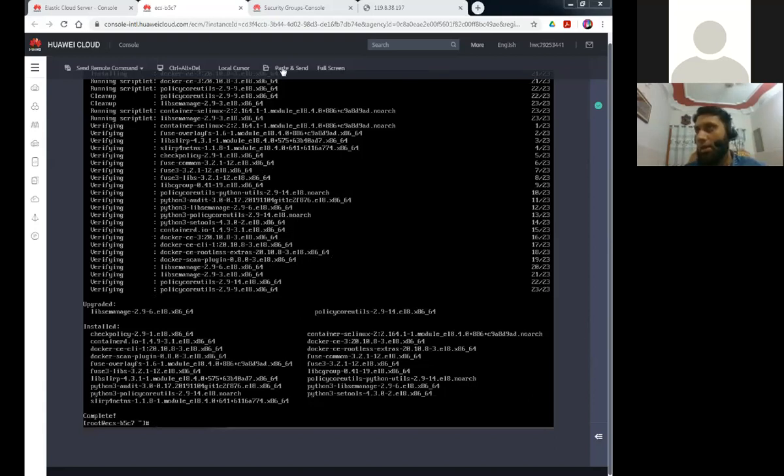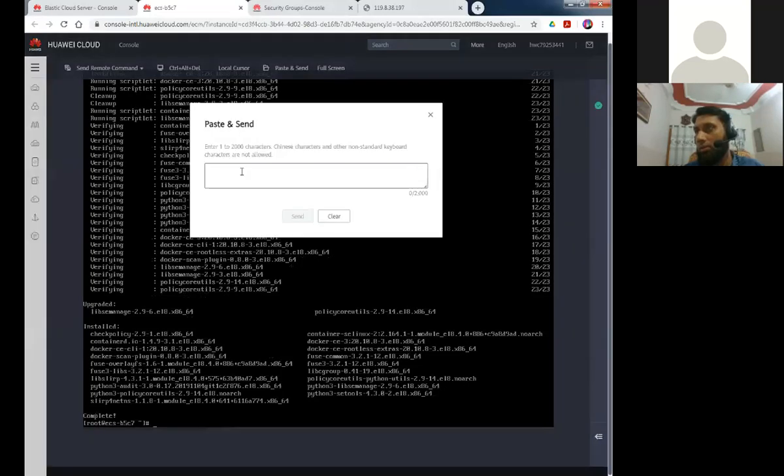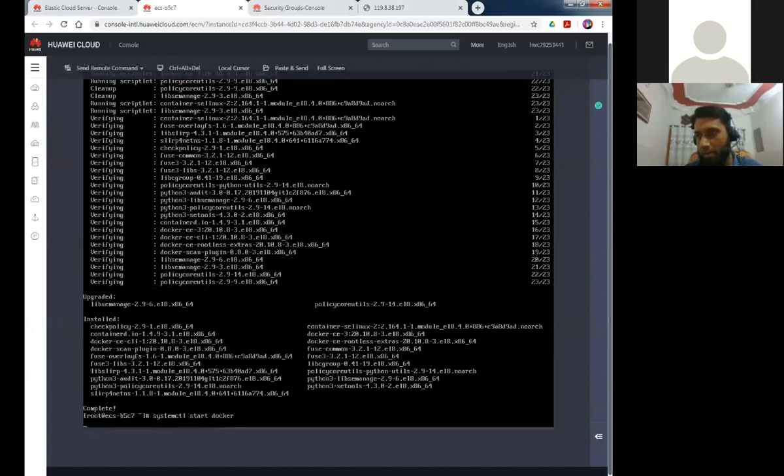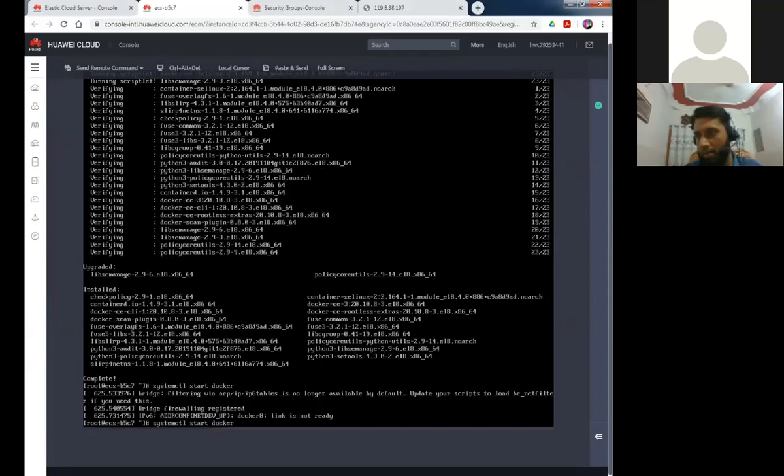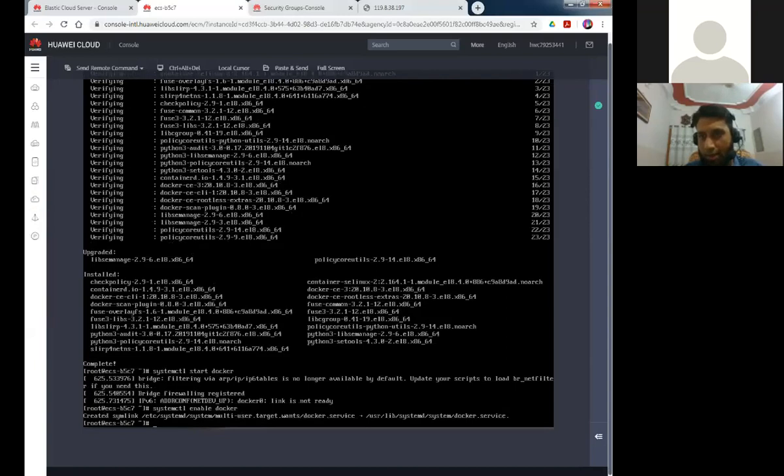And now I'll start the Docker service, and enable it as well. Okay, Docker is installed. Now how will I check if it is installed and what is the version? I'll put the command docker version.